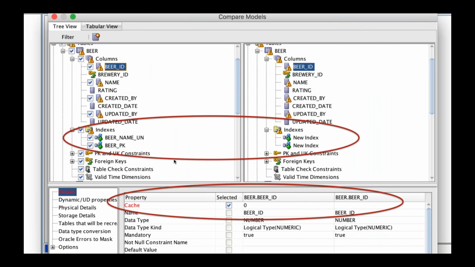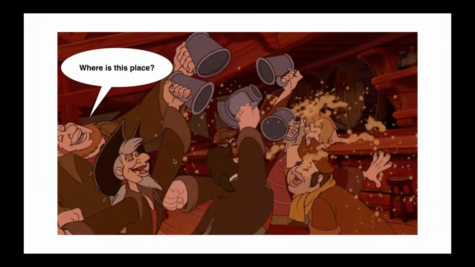We can also see that in the database, the indexes that we asked Modeler to create exist, but they don't exist in our model still because it was a function of the DDL generator that created them.